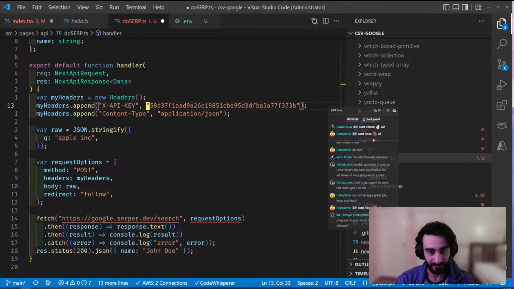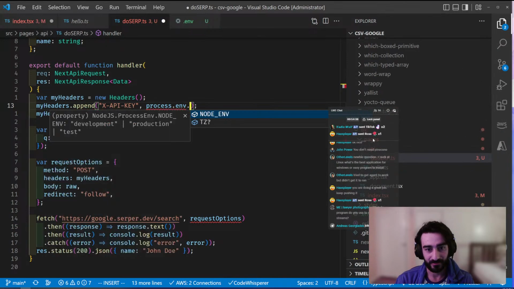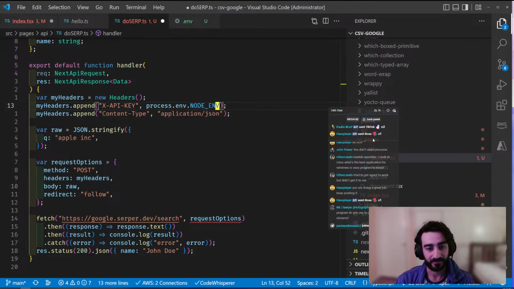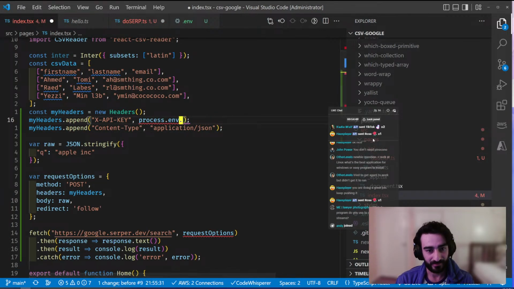Try process.env here. Process.env. Node env. No. No. I had it here. SERP API key.